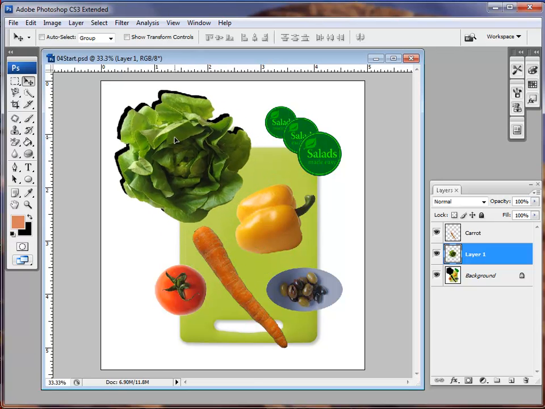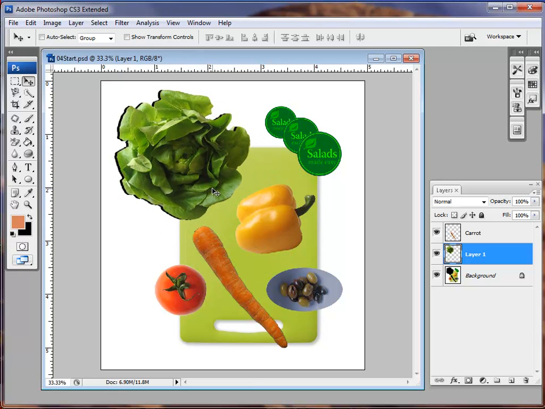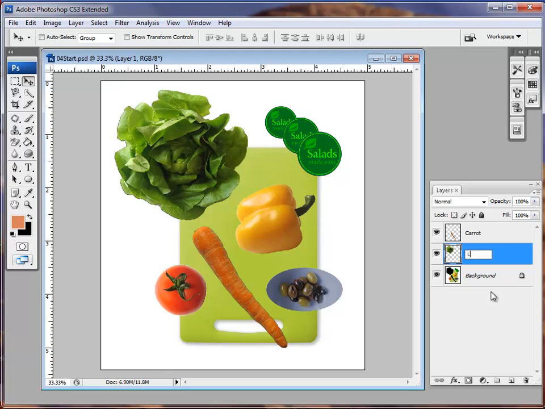Drag that up in there. Place it where I want, close enough. I got a new layer right here. Double click. I'm going to call it lettuce. I won't do all of it. You can if you'd like.